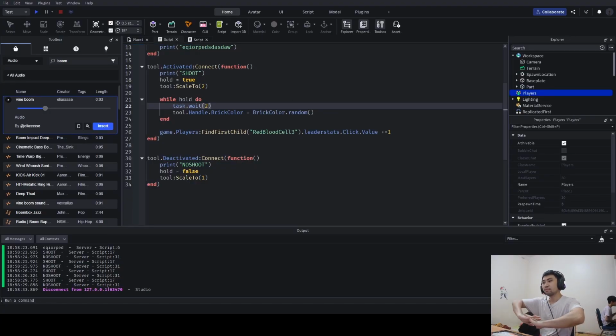the part to 2. But then as soon as we let go, it goes back to normal and our clicks increment. So we can just keep doing this for as many times as we want. It's kind of stupid, but it's still pretty cool to do. So that was basically your challenge for this video. If you were able to do it, then congratulations. So that's the basics of tools.